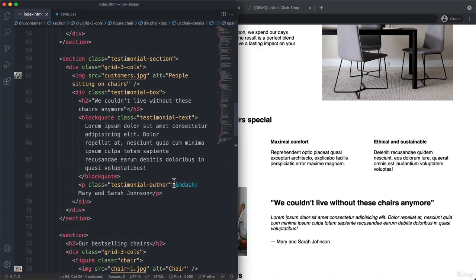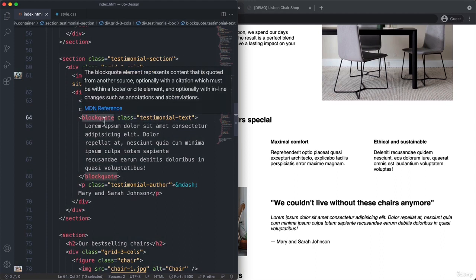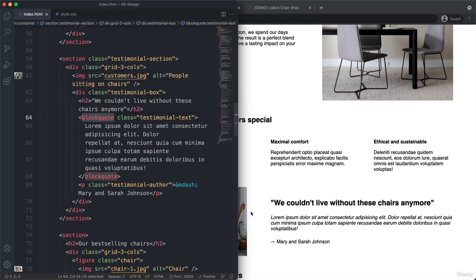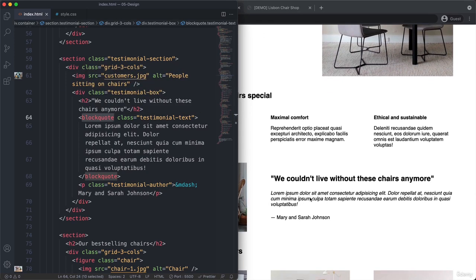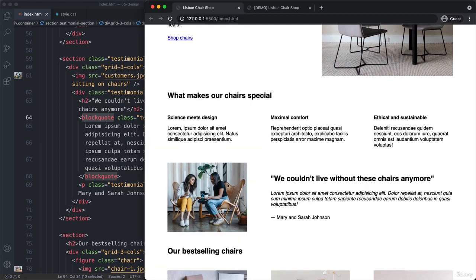All right. And then here was also the blockquote element that we didn't talk about before. And this one is simply usually to write some quote. So quoting someone, in this case is writing their testimonial. So it's basically Mary and Sarah saying something about these chairs. And so for that, we can use a blockquote.